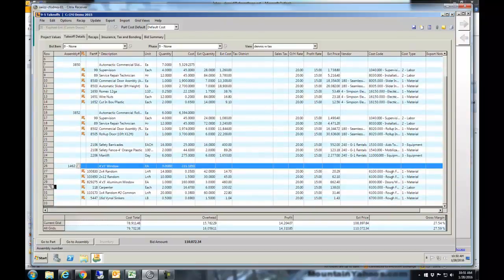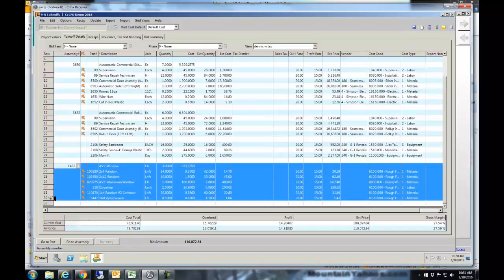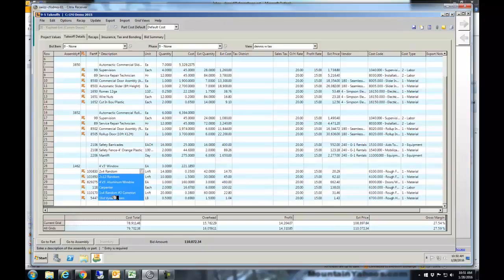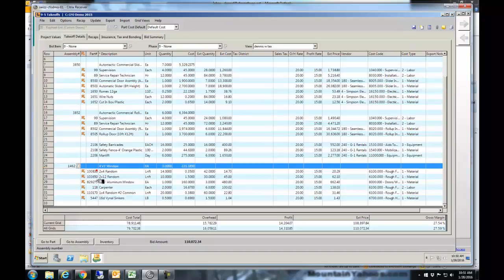So this here is called an assembly, and these underneath it are the parts that make up the assembly. The way I usually explain it, so people understand, is that this is the recipe and these are the ingredients to make that window. So if I do my takeoff from my plans and I identify 4 foot by 5 foot windows, I enter my quantity in there. I can also use an electronic takeoff tool like PlanSwift to do that as well.